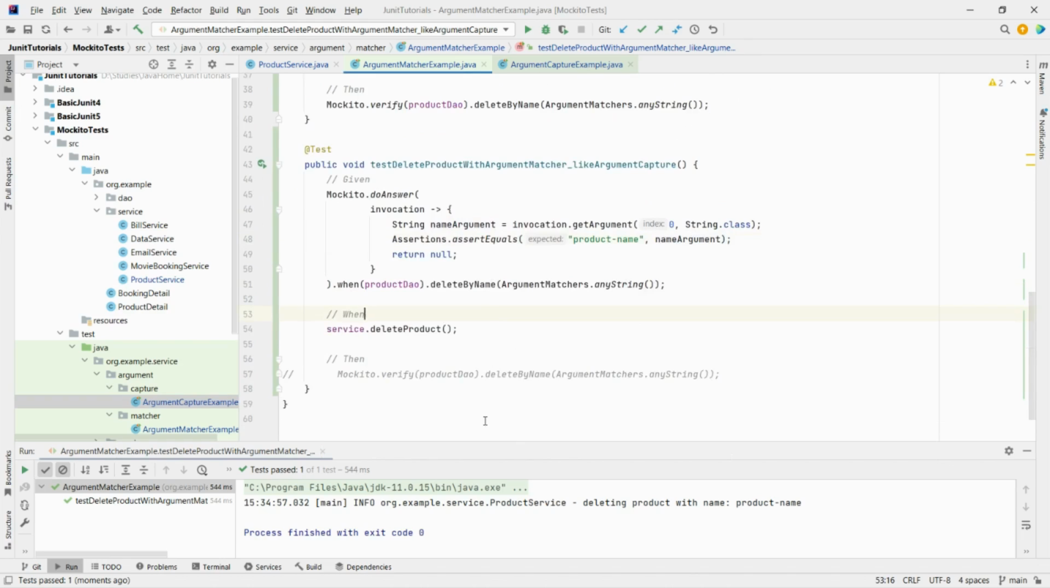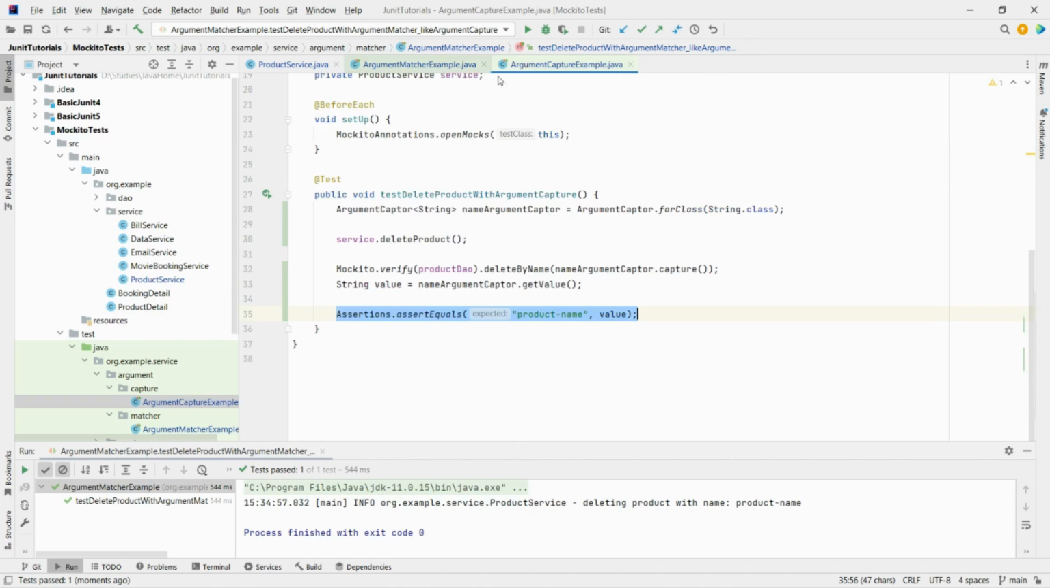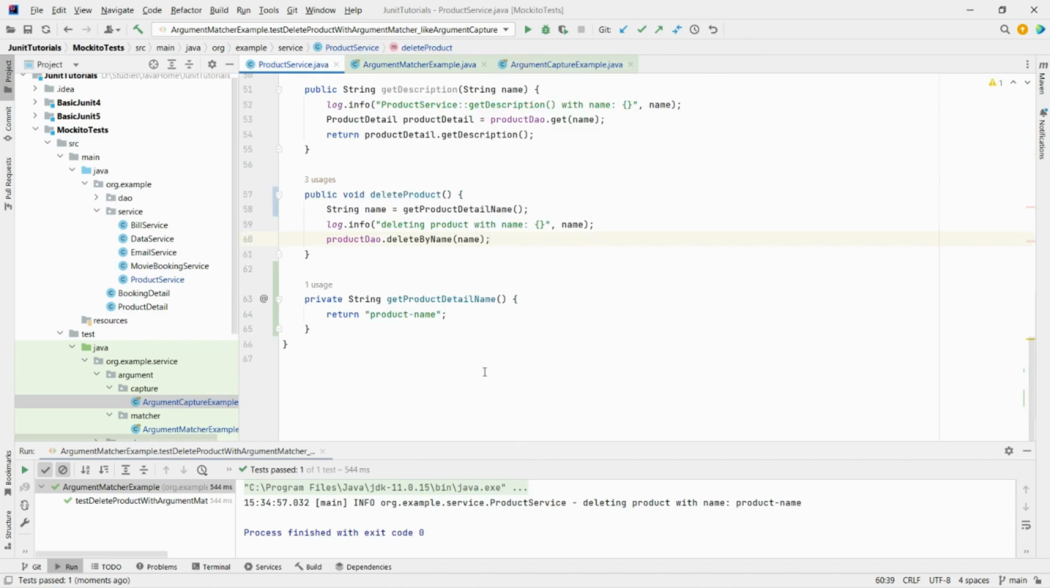I hope you understand this logic. It's quite simple and important also. It's a very deep concept in Mockito.